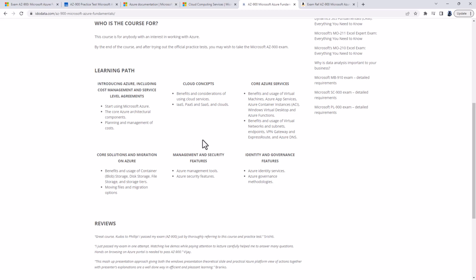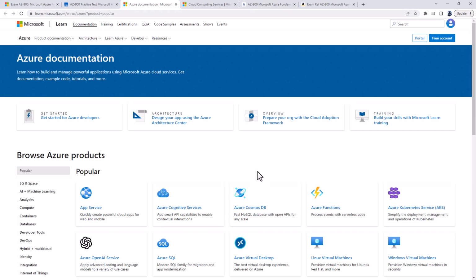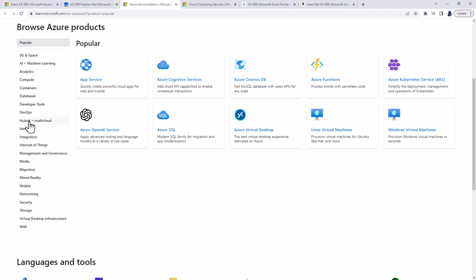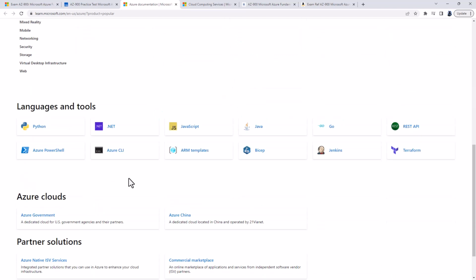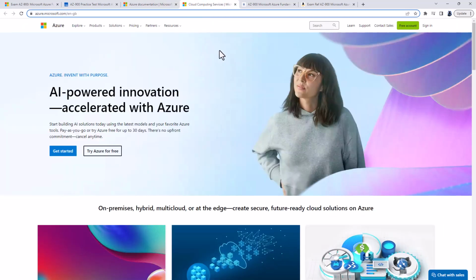In addition, if you want more information about any particular item, then why not have a look at the Azure documentation on learn.microsoft.com/en-us/Azure. So here you can find information about these Azure products. And then if I scroll up, we've got the product documentation for each of these sections as well, and a lot more.